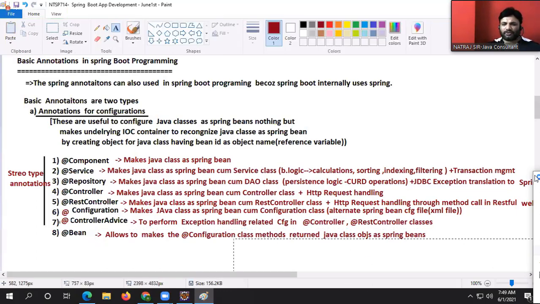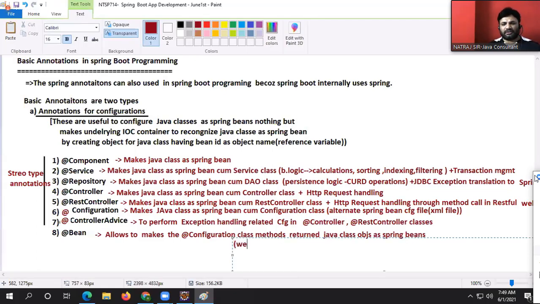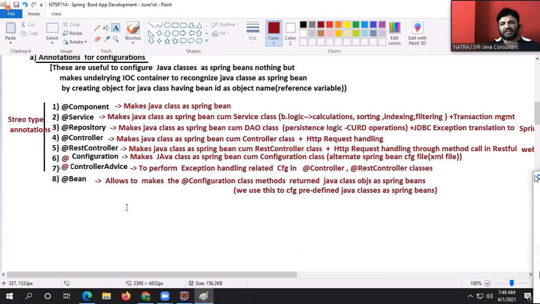So generally we use this for what purpose, guys? We use this to configure predefined Java classes as Spring Beans. But these seven are called stereotype annotations, and this is a different process. Are you listening to my point, guys? Controller advice and the others, ultimately all these are there to make a Java class a Spring Bean.